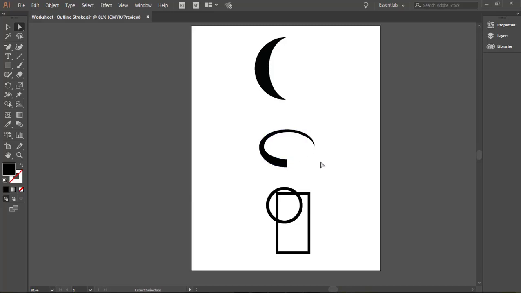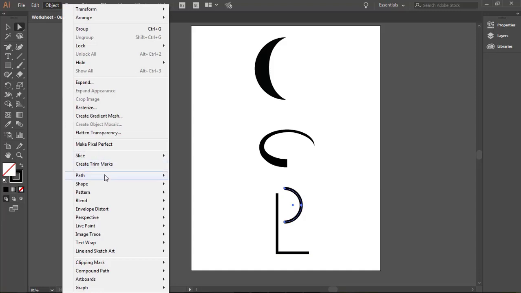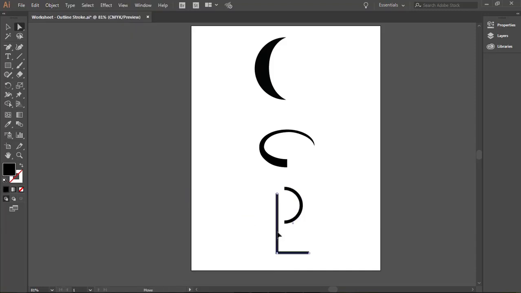Next, we will use this technique to create a monogram. Let's delete two anchor points to convert the rectangle into the letter L and the circle into a semicircle. Outline the stroke and modify the shapes to create a beautiful monogram. You can use this technique to mimic the pen strokes and for a variety of other artistic effects. It is very powerful.